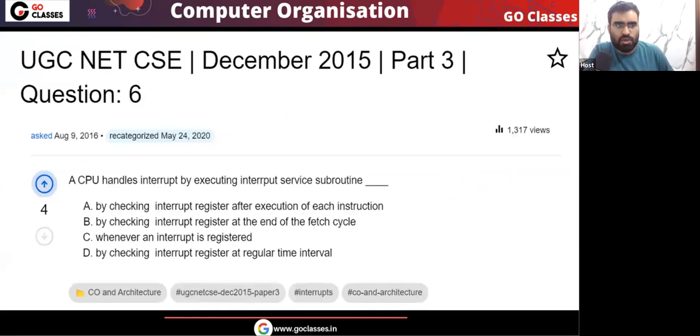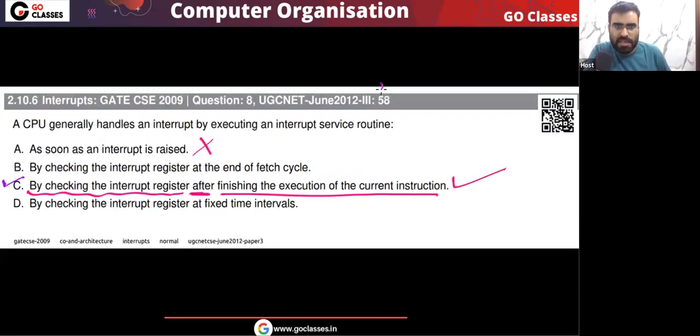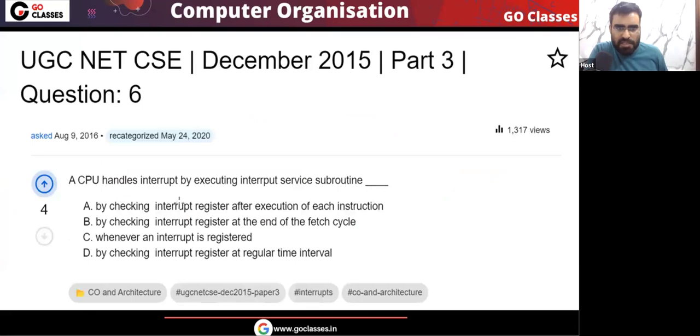What is the answer for this UGC NET question? UGC NET 2015 question. This question is basically similar, or I can say exactly the same as this question. You can see this GATE 2009 question. A CPU handles interrupt by executing interrupt service routine. The answer is option A.